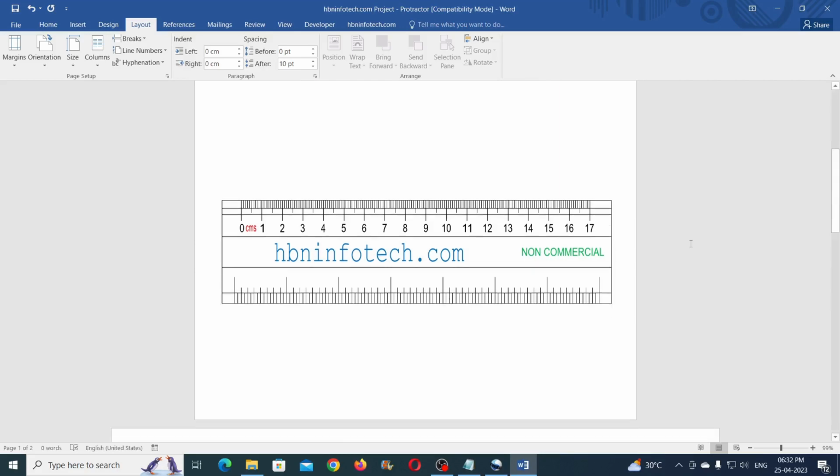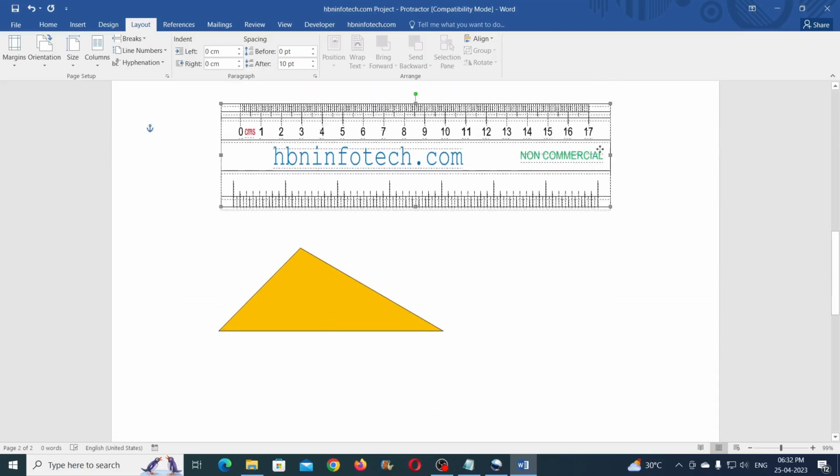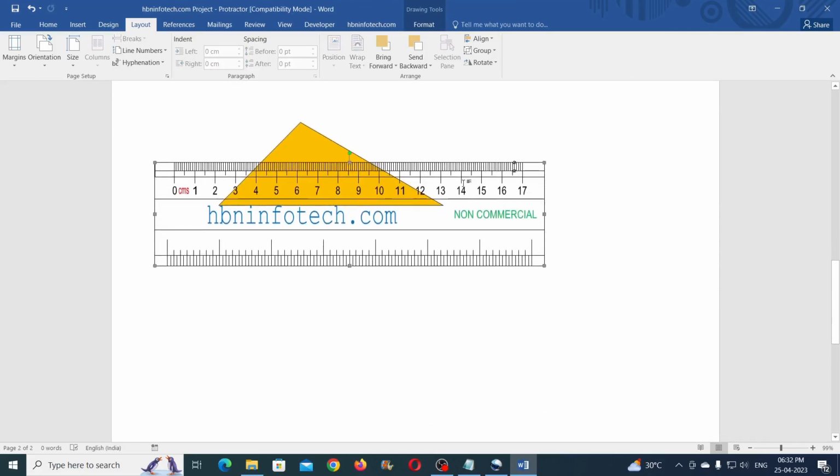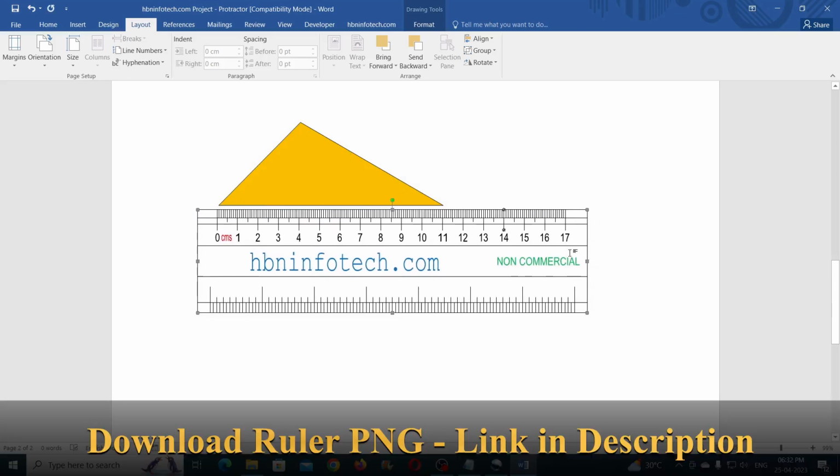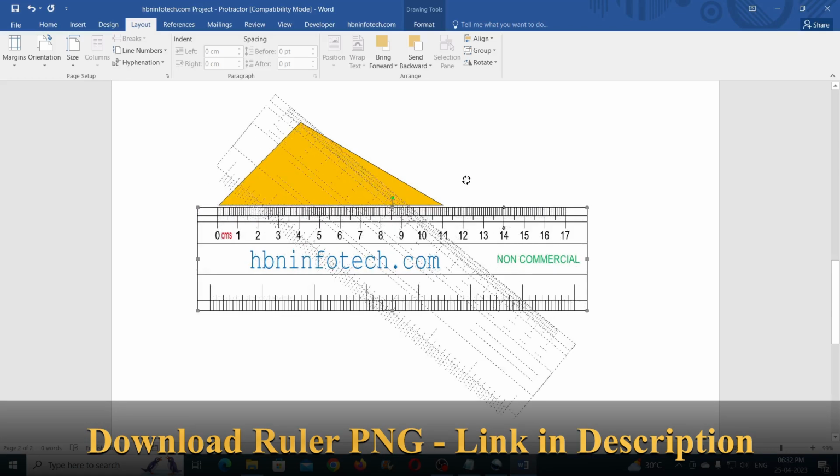In this tutorial, I will teach you how to draw a ruler or a measuring scale in Microsoft Word. This ruler is transparent and it can be used to measure things like geometrical shapes in Microsoft Word.